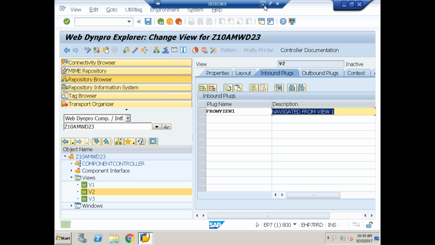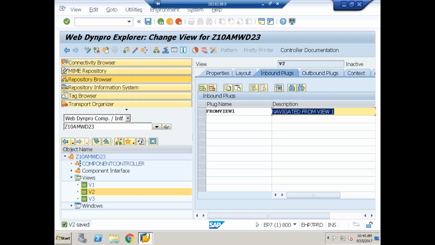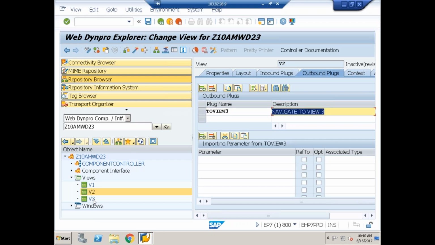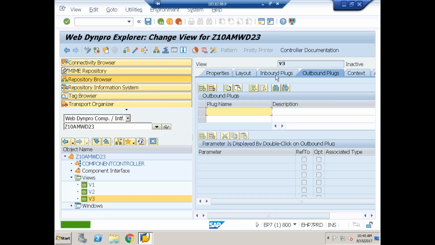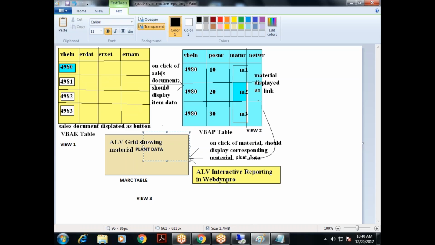Done. And from view 2 I have to again navigate to view 3. So I require an outbound plug here. In the same v2 I'll give the plug name as to view 3, provide some description, navigate to view 3. Okay, in v3 I require an inbound plug. So I'll go to v3, I'll give the inbound plug name as from view 2. I'll give the description, navigated from view 2. Done. So we have created the views and we have created the plugs.